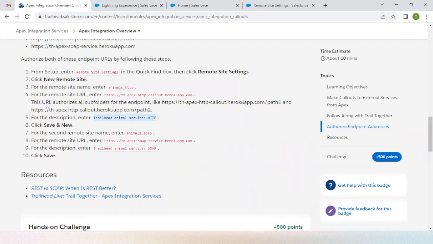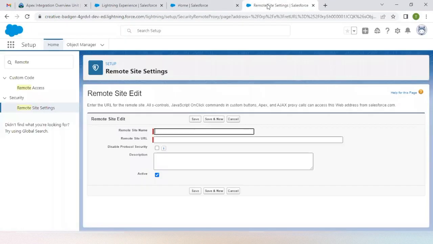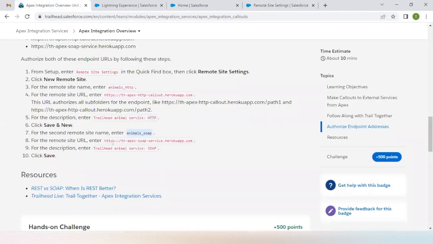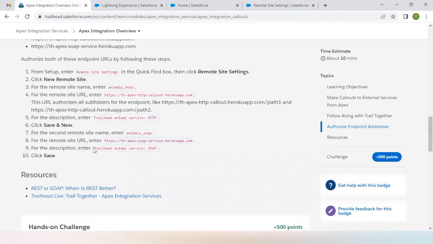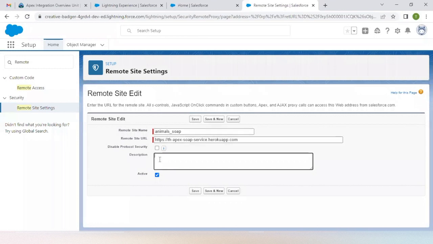So for the second remote site setting name, the animal soap is the name which we have to provide there. We'll quickly go on here and paste it here. Then http:apex.com, this is the URL that we are supposed to put up in here. And then this is the Trailhead Animal Service soap. So we'll just put this description over here. Click on save.